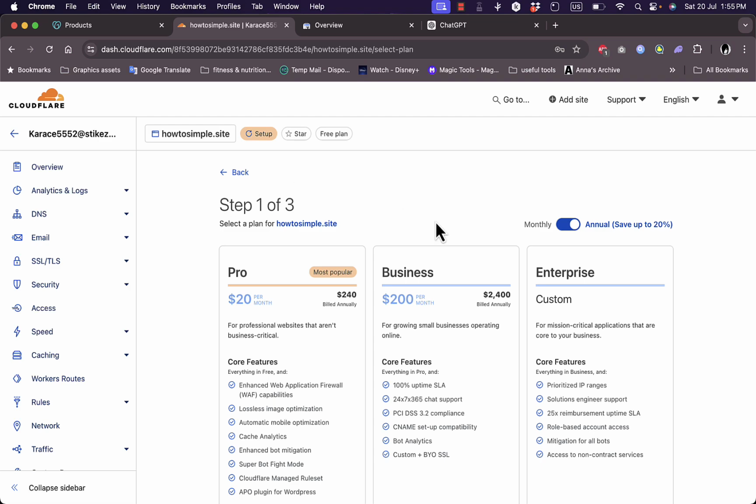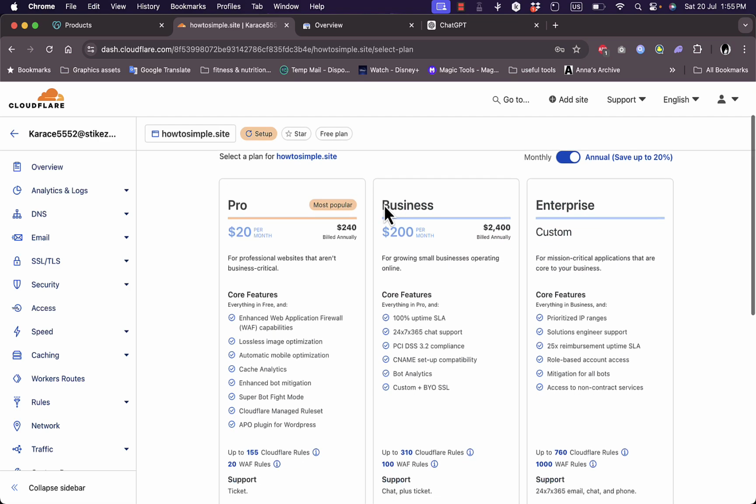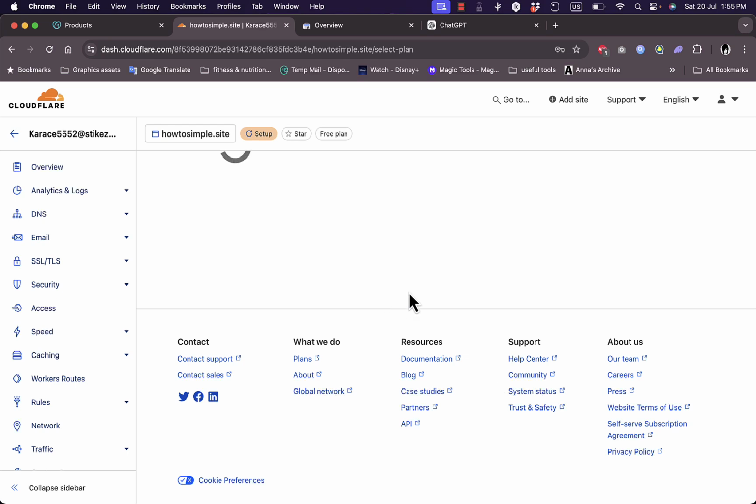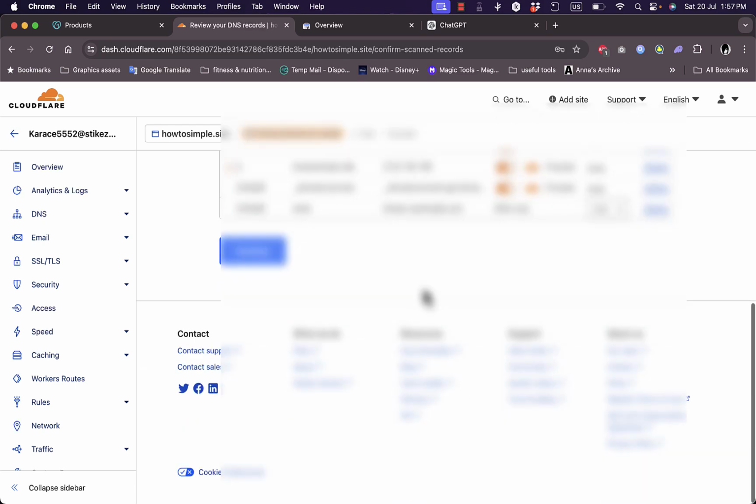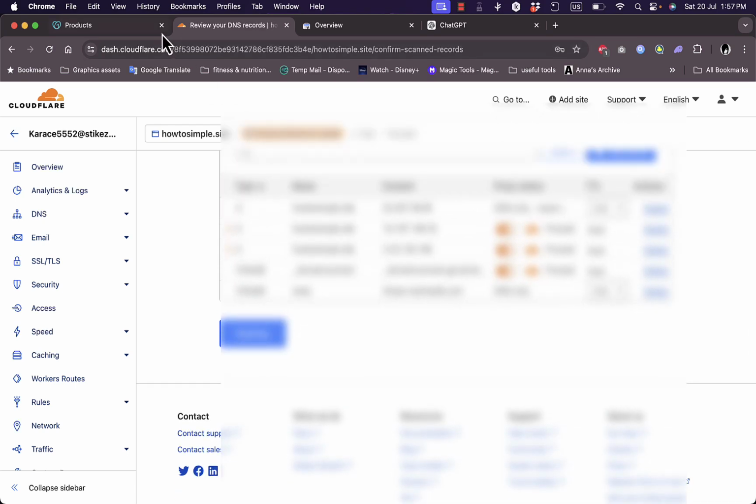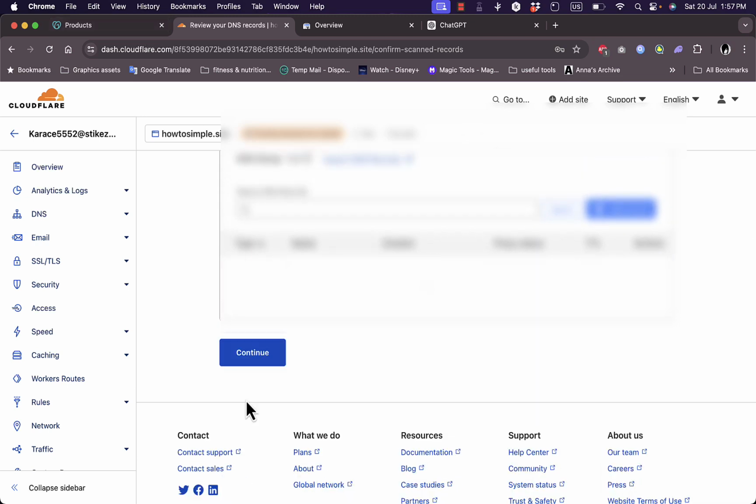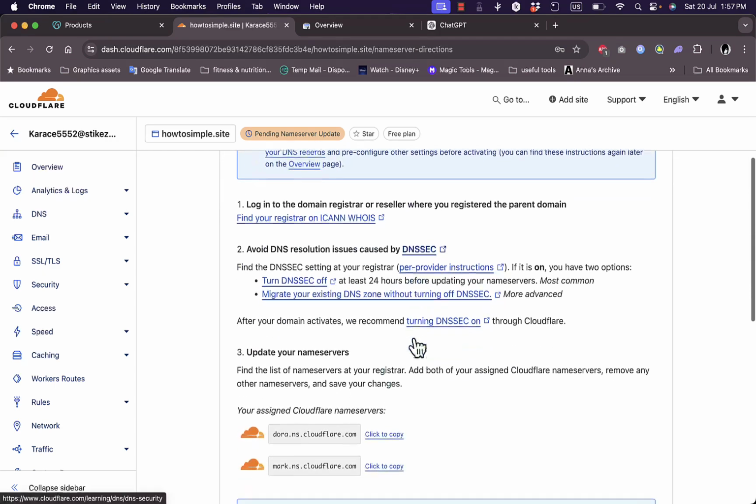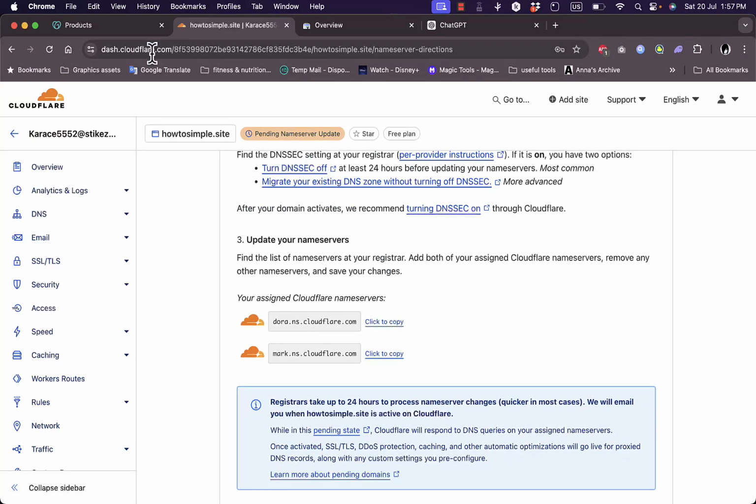And here I need to select a plan. So I here will select the free plan for now, continue. Okay, and these are the name records that are on my GoDaddy domain. Cloudflare was able to retrieve them. Click on continue. And here I need to copy the name servers provided by Cloudflare into the name servers, or replace the name servers on my domain name with these ones.